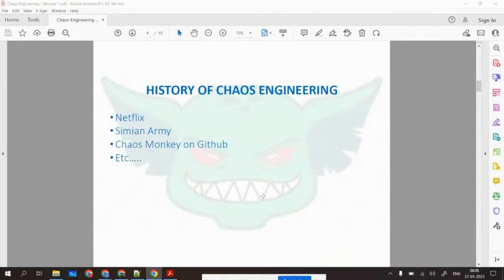Then Chaos Monkey had a limitation: it could be used only to shut down nodes. The attack it supported was just to shut down or restart a node, and it doesn't give you any other attack. They wanted other attacks also, like latency or CPU utilization, so for those they created other tools, like Chaos Kong and Chaos Gorilla. They gave all those tools together the name Simian Army, because Simian relates to monkey.